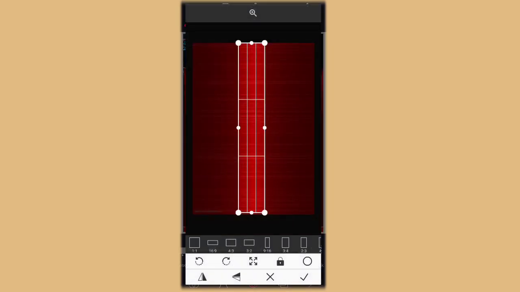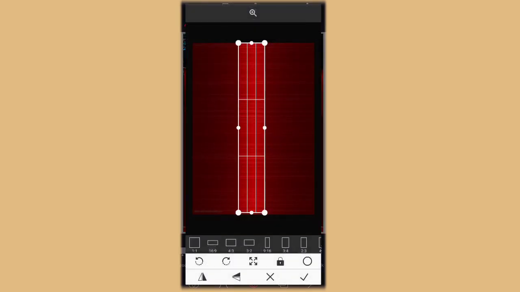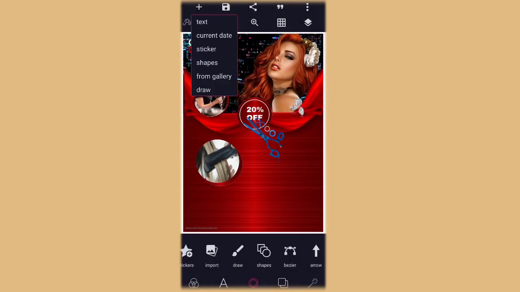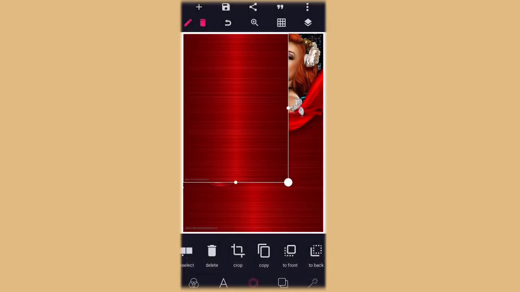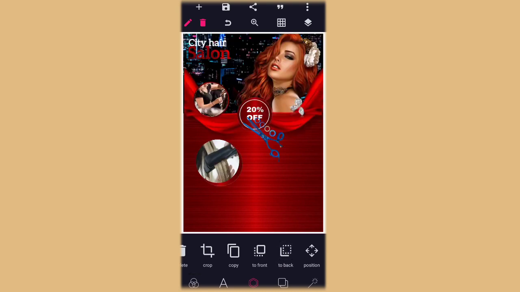Since it did not work, let me delete the whole thing. Then I will select another background and position it on top of this. So select another background. Good. So stretch it. Good. Take it to the back. Yes, another background has been positioned on top of this.